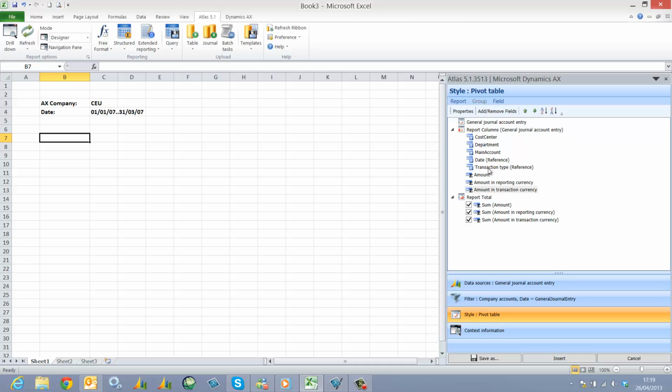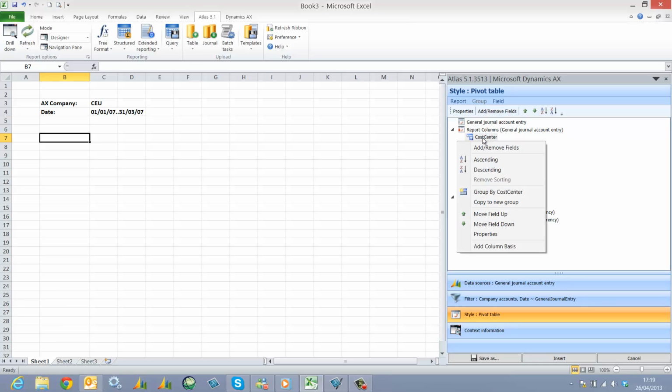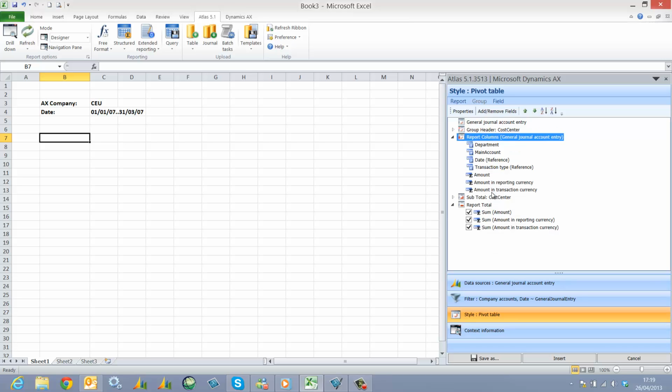The technique for creating a pivot is to select one of the fields, not an aggregation or a balance field, but an enum, a number or a text. So I'm just going to select the first field, which is the cost center. I then right click on my mouse. This opens up the extra functionality where I can group by. So I select group by.